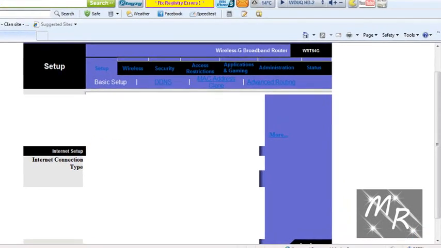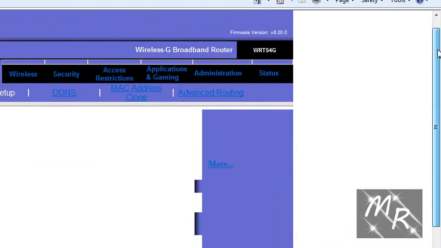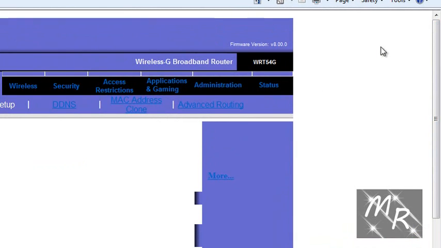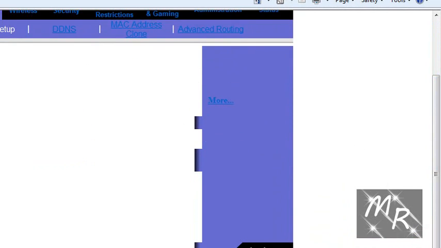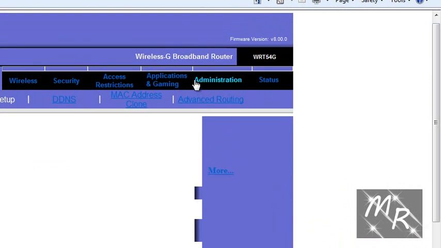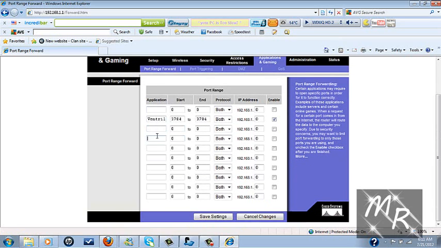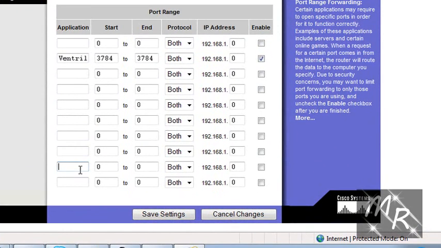Okay, so once you're at your router settings, since I'm doing a Linksys, this is what yours is going to look like, or something like this. There should be stuff over here and stuff right here, but I'm blocking it off. I don't want you guys to see that stuff. All I'm going to do is go to applications and gaming. Once you're here, it'll look something like this with all these applications: start, end, protocol, IP address, and enable.